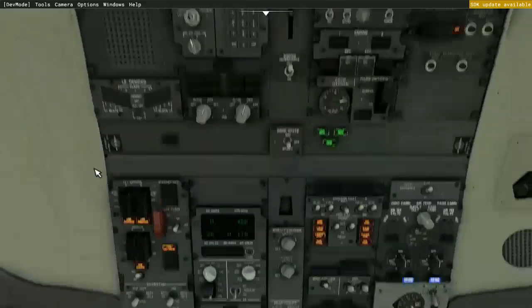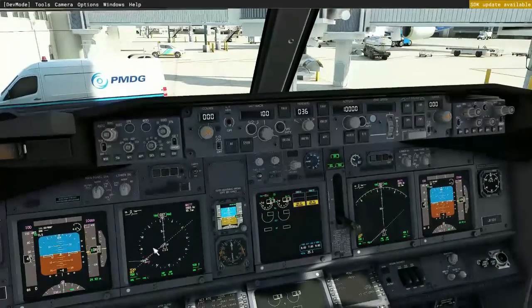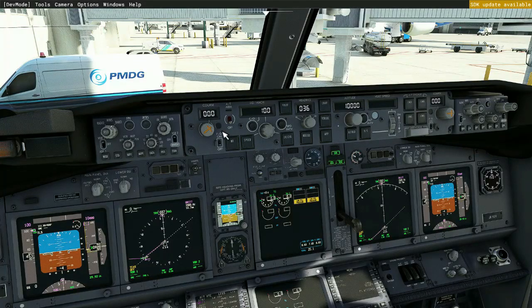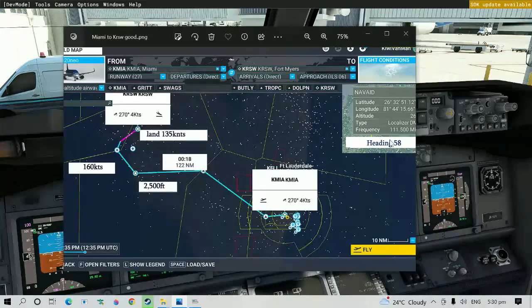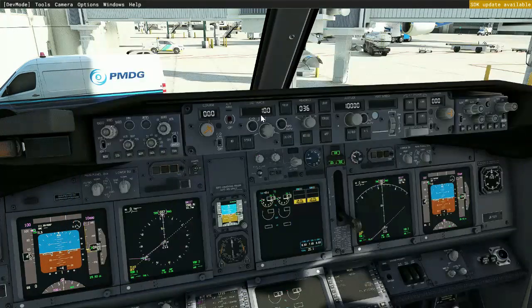Now next thing we have to do is put the course or the heading of the runway into our course selector here. Now if you have a look here, it was a heading of 58, so we've got to put that into the course selector. We need to put 58 into there, and also we have to do it on the other side as well. So we'll bring that up to 58. So that's the course of the runway.